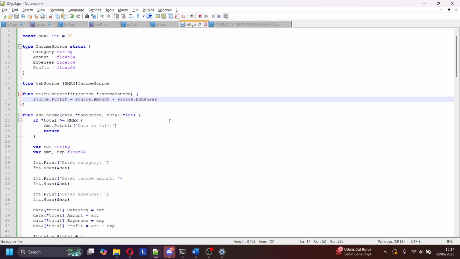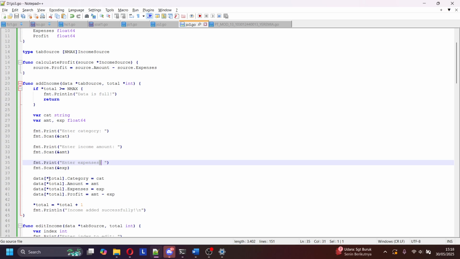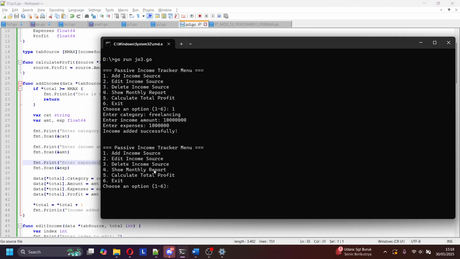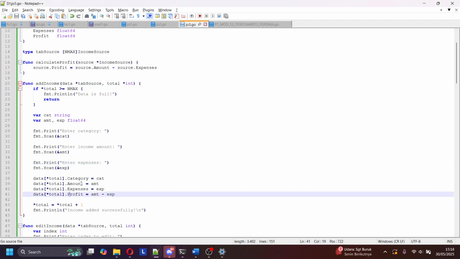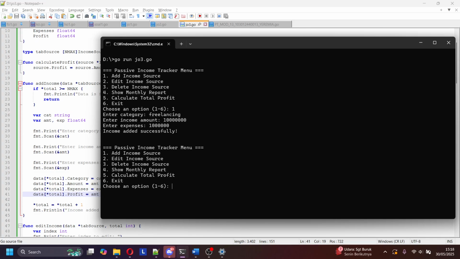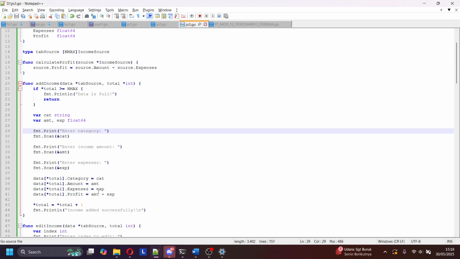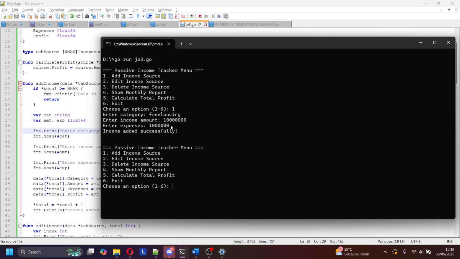Okay, so first we print this, and then we add the category, the amount, and the expenses. Then we insert at the total, which is 0, so the total becomes the index in the array. So index 0 of category is freelancing, the amount is 10 million, and the expenses is 1 million. The profit will be calculated by itself, but it will not appear in the program.